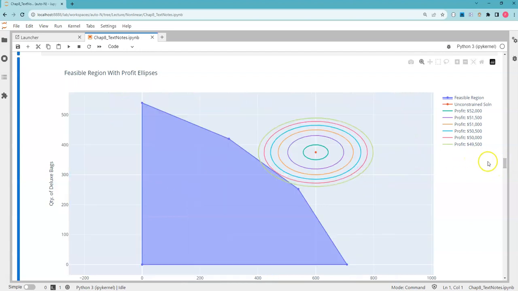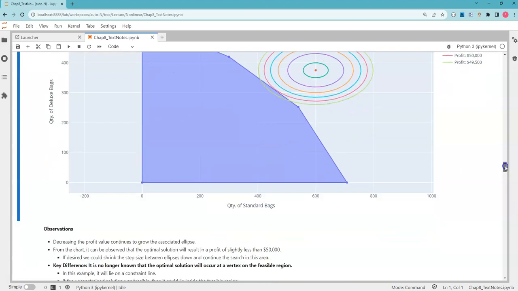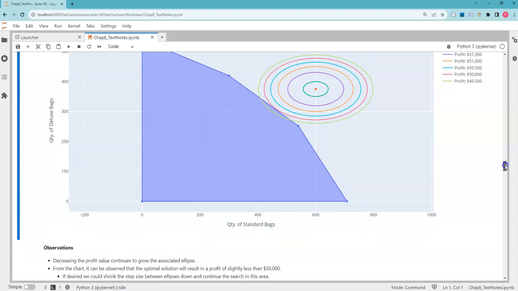So a few things to notice here before we move on to the computer-assisted methods, where we're going to look at how you solve this in Excel as well as in Python.